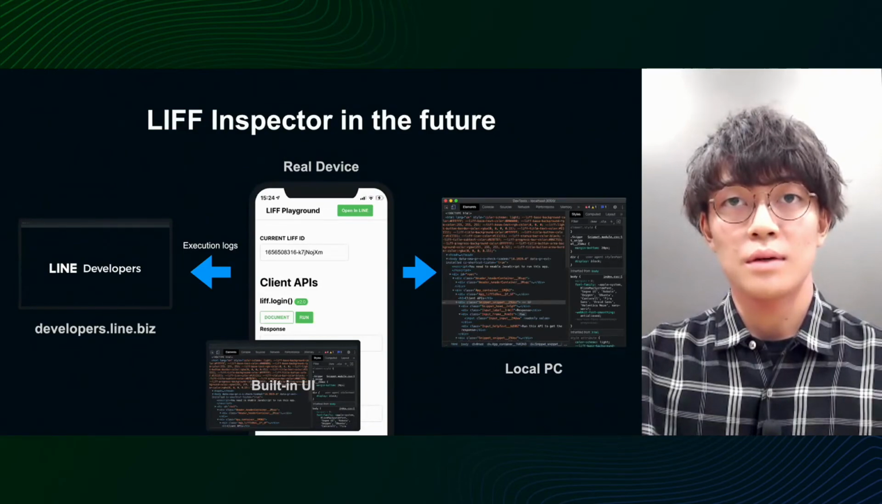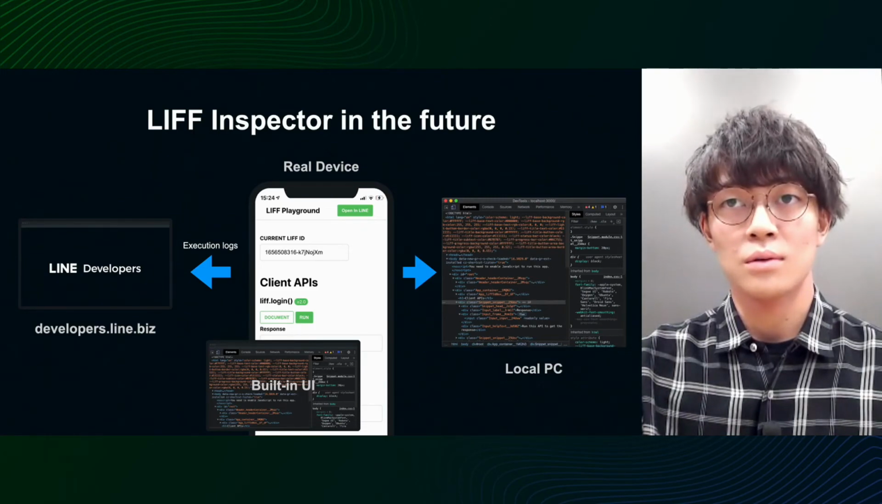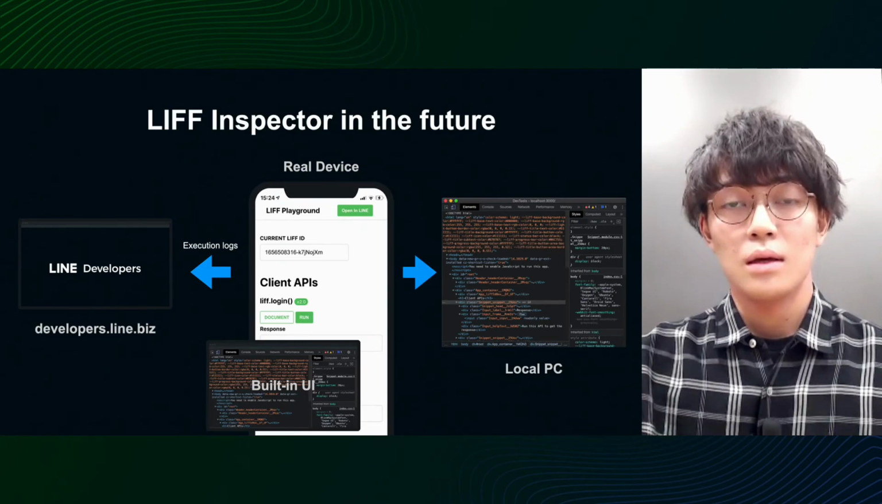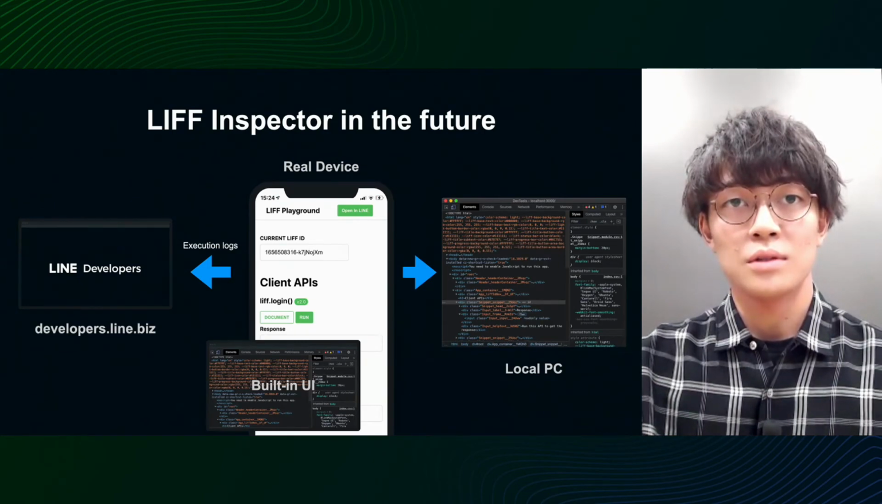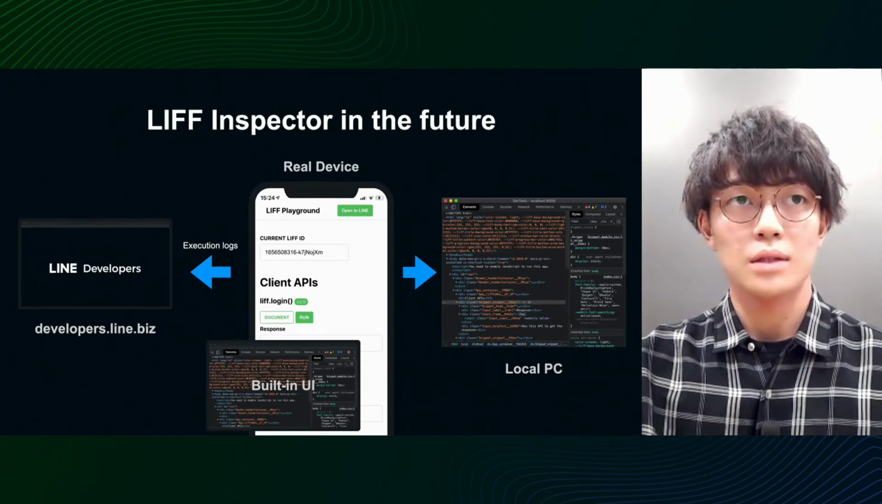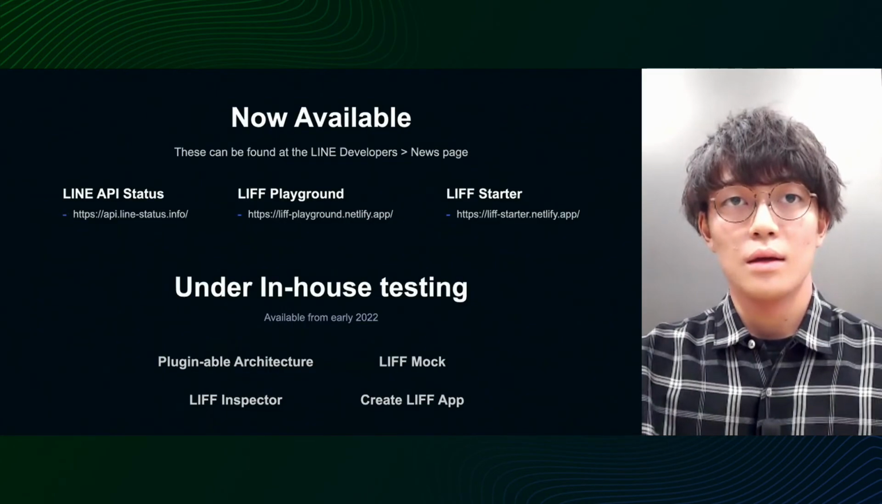In the first release stage, LIFF Inspector will be provided as a tool for debugging by remotely connecting the actual device to a PC at hand. As a future roadmap, we plan to send the execution log to LINE Developers so that you can check the execution log on the web, and also provide a built-in UI that displays the DevTool UI in the actual device. Please look forward to an improved debugging experience for LIFF applications in the future.